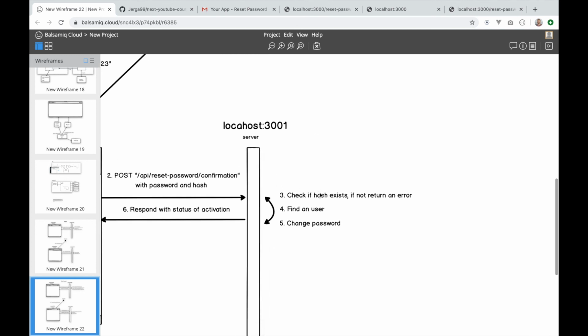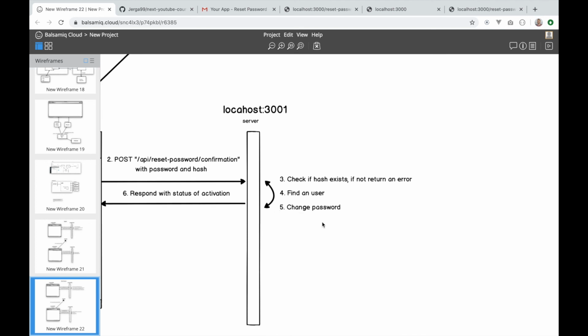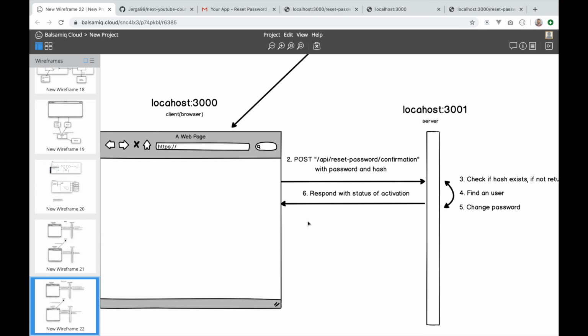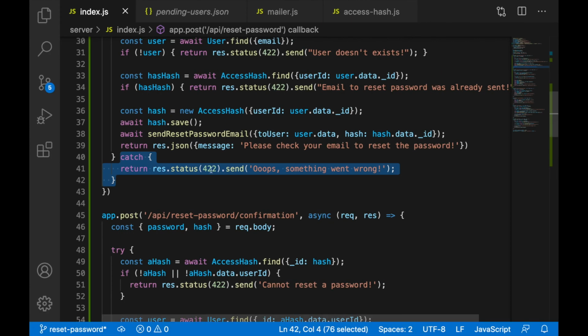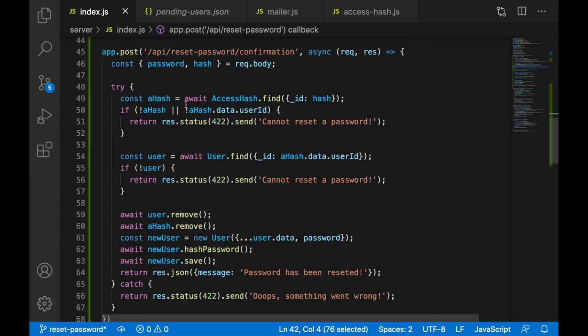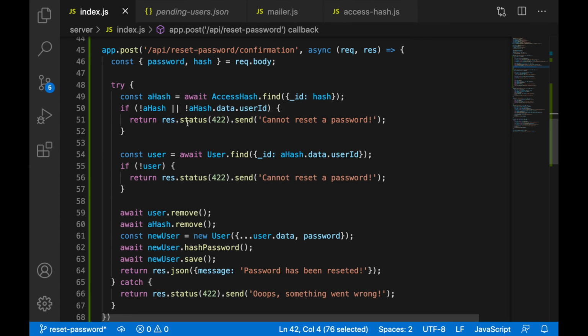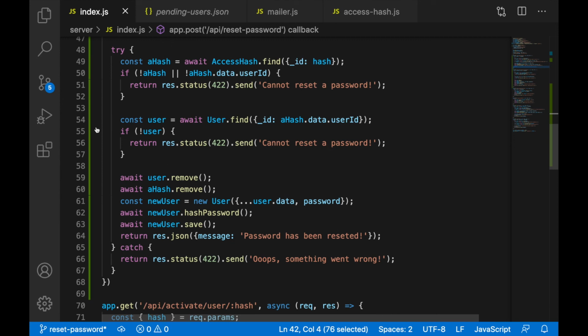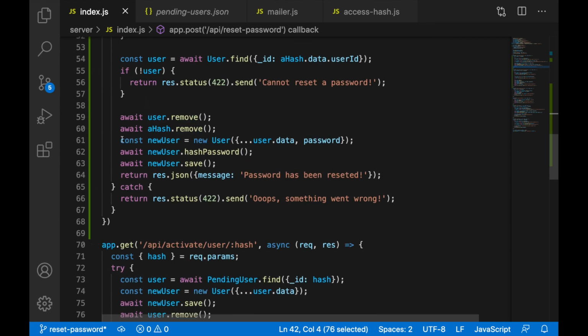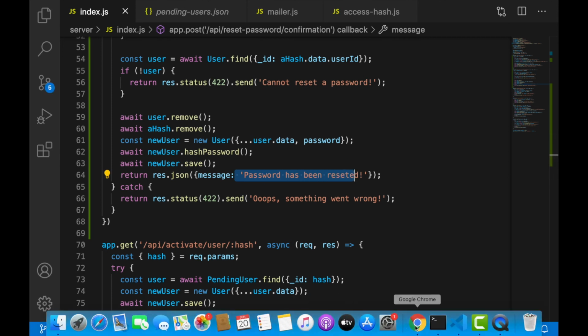We are checking if the hash exists. If not, we are returning an error. We are looking for a user, changing the password by copying the user into a new user object and removing the old user and the hash as well, and responding with a status. Okay, so that's what's happening here in this part. We are getting the password and hash. We are searching for a hash. If we don't have a hash, returning an error. We are looking for a user. If we don't have a user, returning an error. Removing the old user, removing the hash. Creating a copy of the user with a new password, hashing the password, saving the user and responding with the password has been reset. Alright guys, so that should be it.